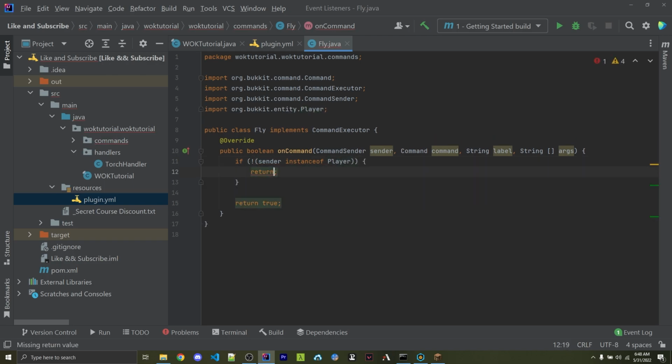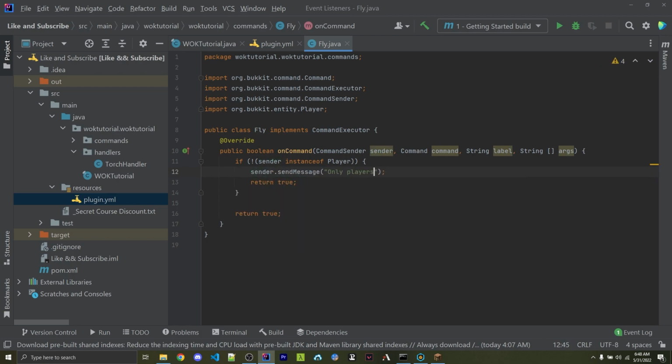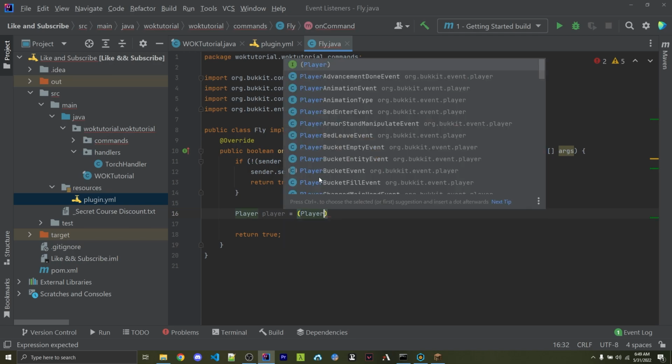And in this case, nothing actually went wrong, so I could simply say return true, but I want to send a custom message to the console whenever they try and run this command. So here I could say sender.sendMessage. Within quotes, I could say only players can run this command. Now, after this if statement, I now know that sender is going to be an instance of a player. So I can now create a player object here and assign it equal to the cast of player from sender.